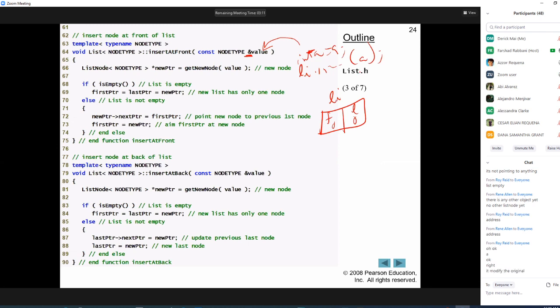Good. Makes sense, sir. Now, having said that, I just called insert at front and I passed in A. What's going to happen? Remember, every single time you call a function, the first thing that happens is the parameter gets created. So I'm going to draw the parameter. This is the parameter, and his name is value. And value is just another name for A. Understand? So this didn't actually happen. This was actually A. Value is now just referring to the same location as A.